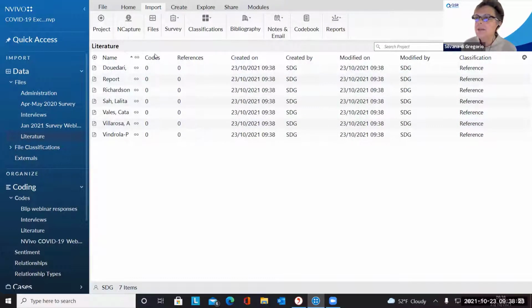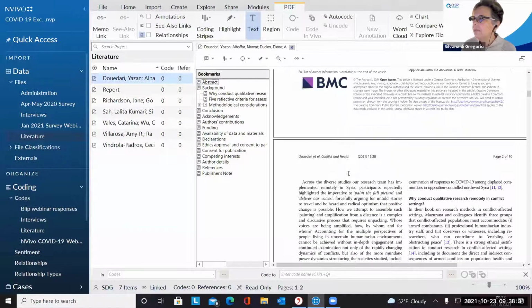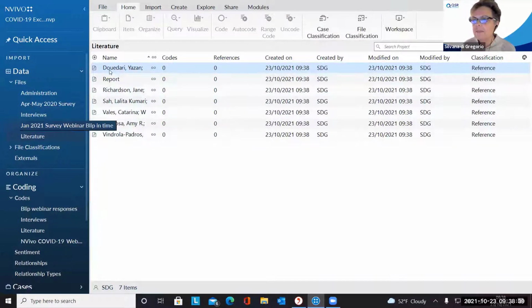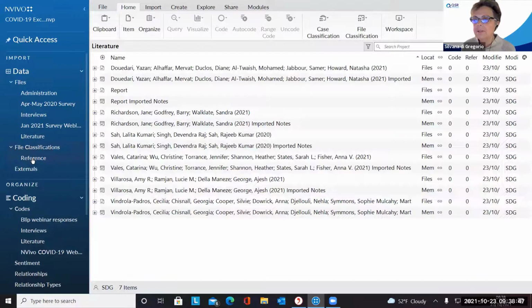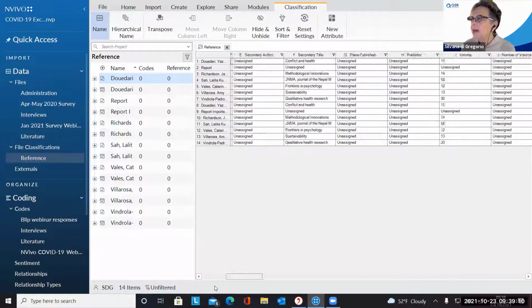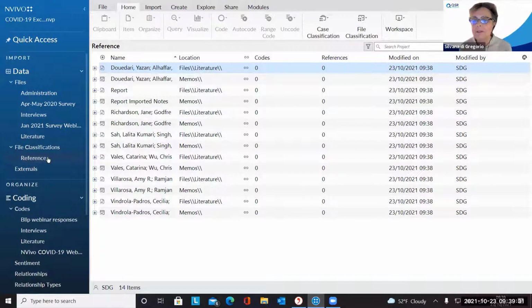Right. So you can see what it's done is that it's imported the literature, and if I open them up, I can actually see the PDFs here. But in addition to bringing in the PDFs, it also brought in the metadata linked to the PDFs. So you can see here, there's a file classification called reference. Another way of seeing this is as a table, so I'll just double click that. So here are the literature and the table, and I'll talk a little bit later on how I can use this, find patterns in queries I can do later on.